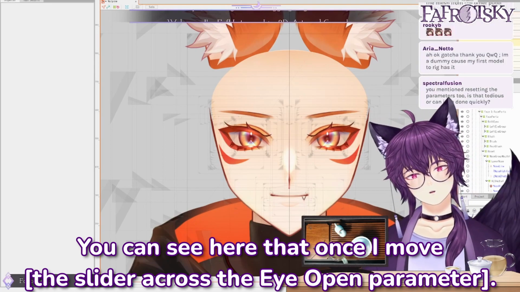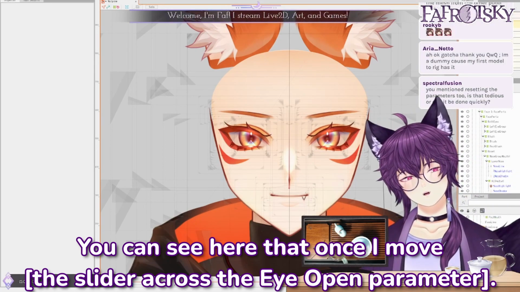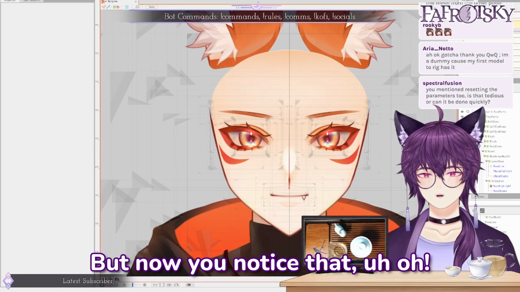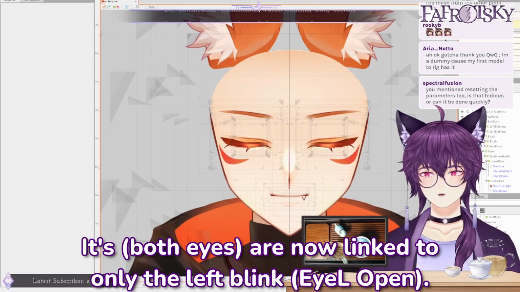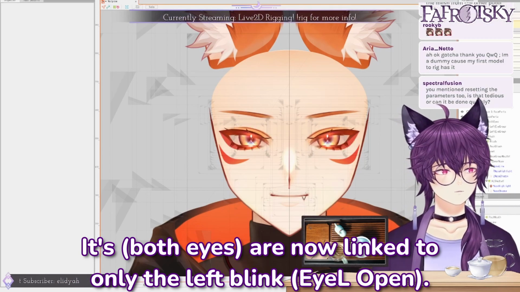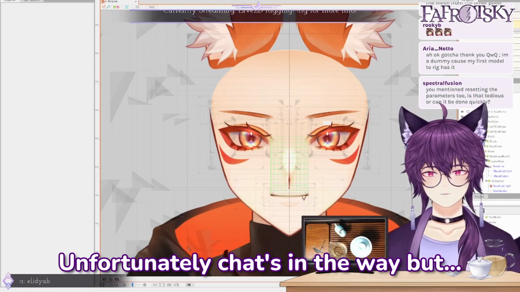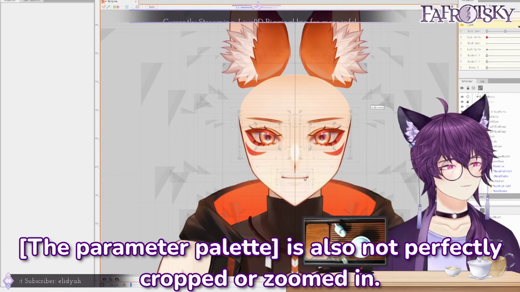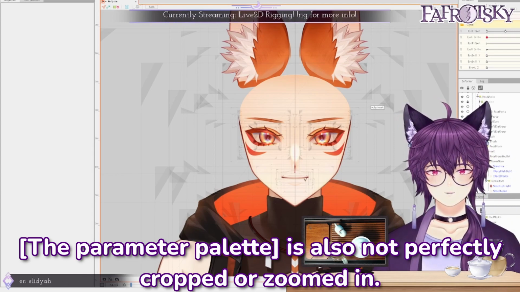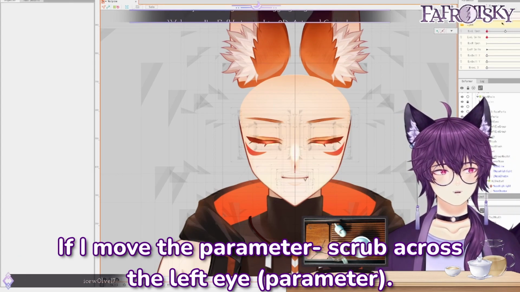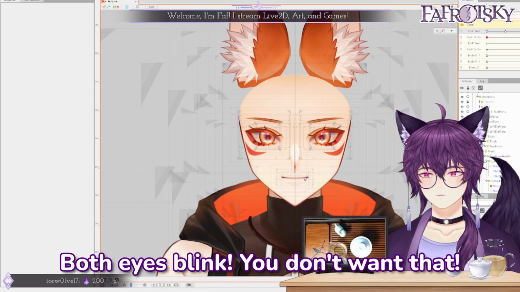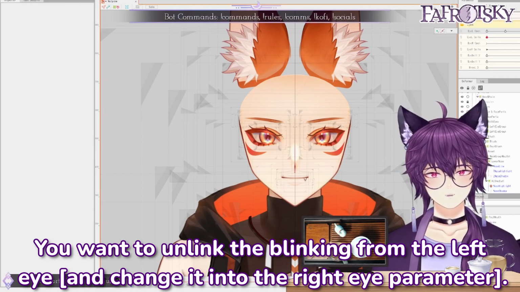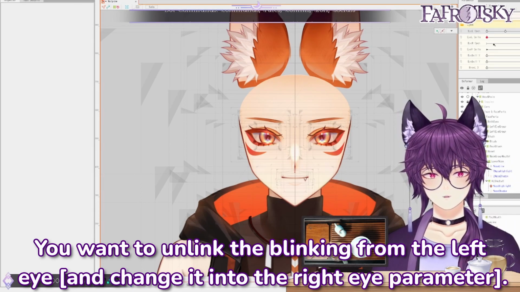And you can see here that once I move the parameter for the eyes, IL open and eye close, he'll blink. But now you notice, it's linked to only the left blink. Unfortunately, chat's in the way, but... Ah, there we go. And it's also not perfectly cropped or zoomed in. But yeah, if I move the parameter, scrub across the left eye, both eyes blink. You don't want that. You want to unlink the blinking from the left eye into the right eye parts.